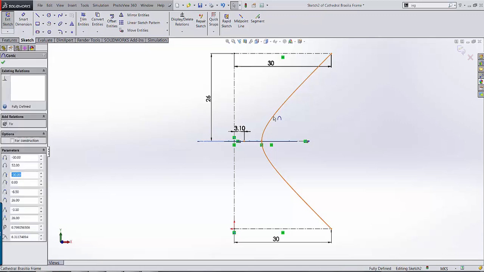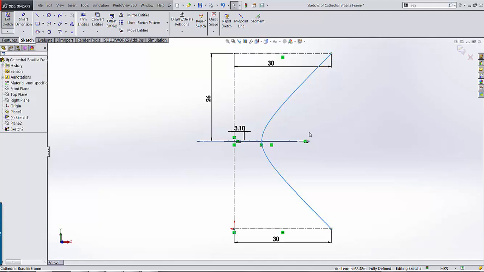If we select the conic and show the parameters, we can see the rho value as 0.799. This means it is a hyperbola. Anything above 0.5 is a hyperbola. Exit the sketch.